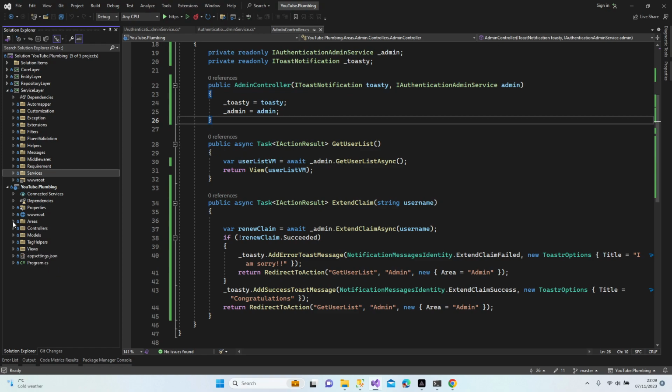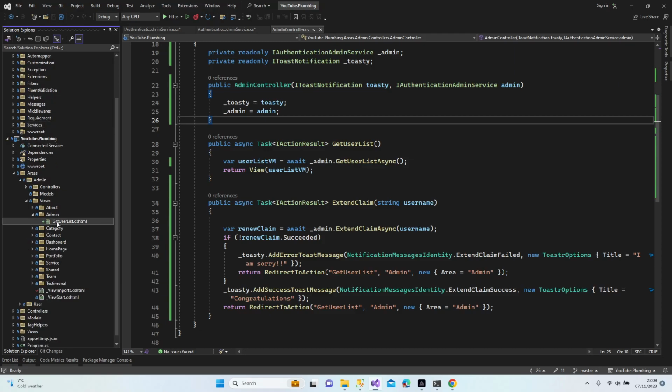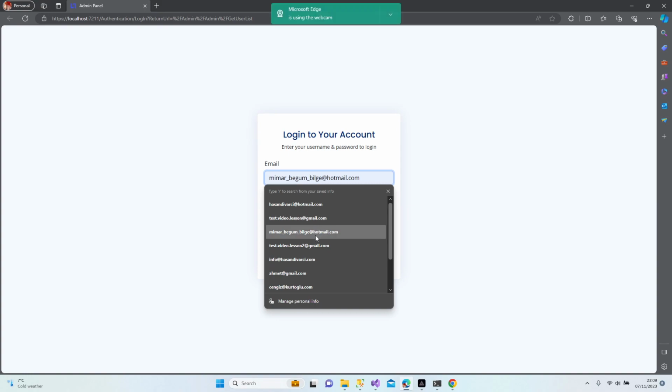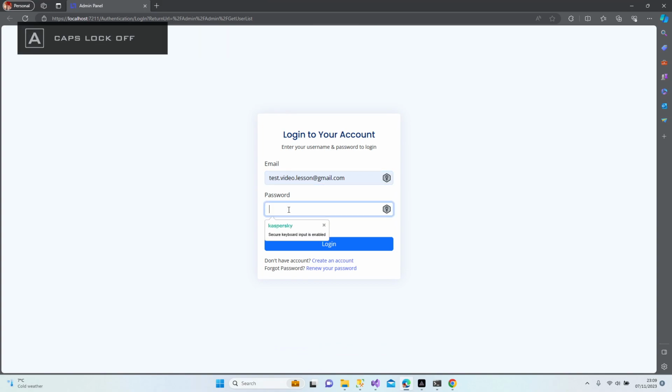Where is my area admin view get user list? Let's have a quick try. Come on, C sharp. Come on, come on, come on. Okay, let's log in. Where is login? Yep. Password 12 star star.